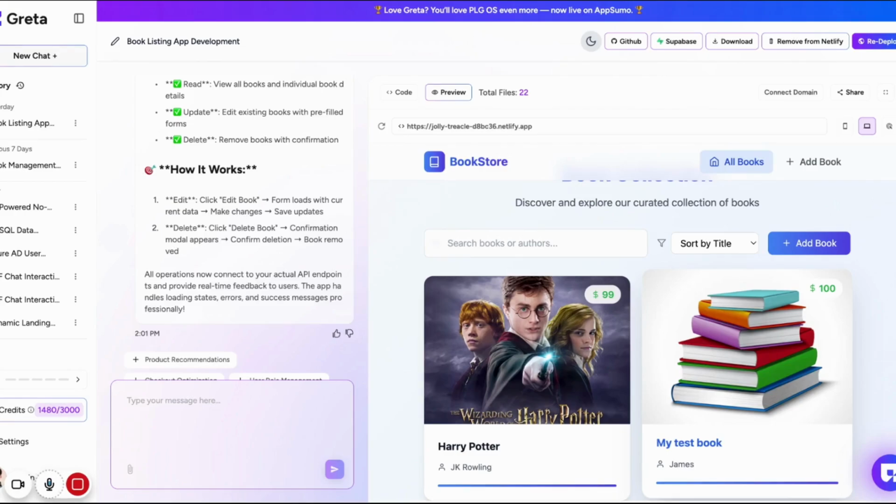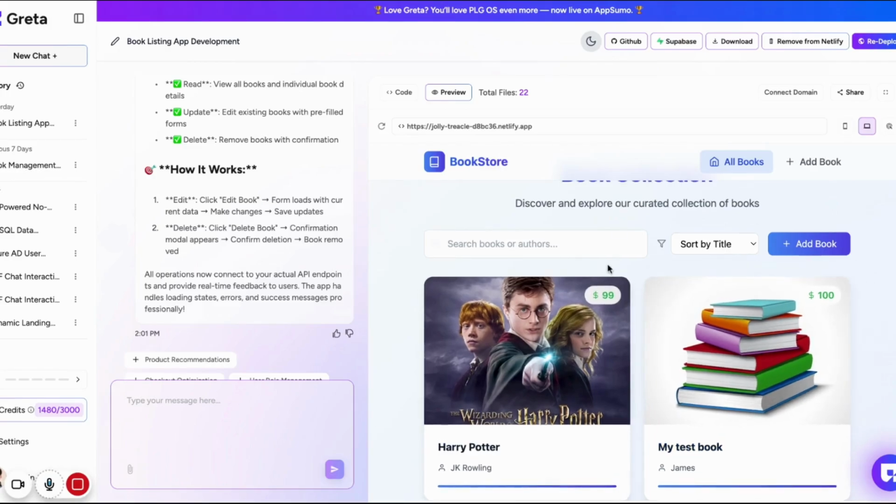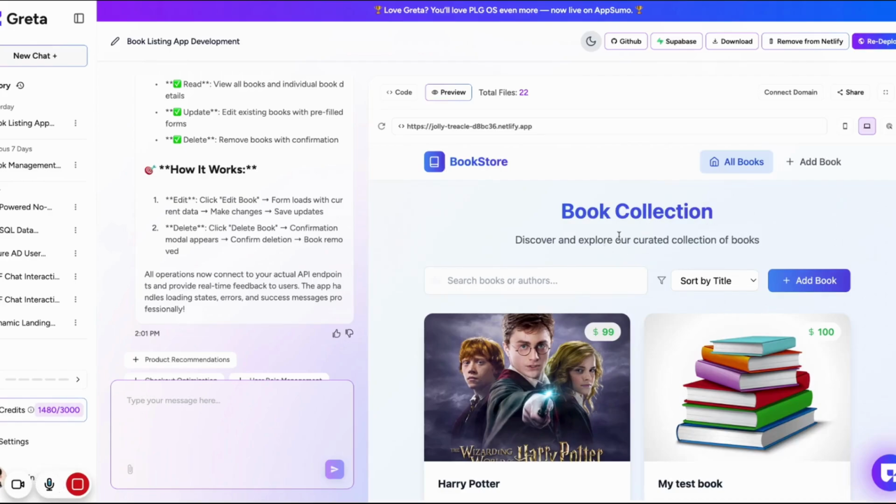Now in today's video, we are going to create an authentication system using Greta and NoCode backend. By that I mean we will be creating sign up forms and login forms, and the users should be able to authenticate properly before working inside this application.